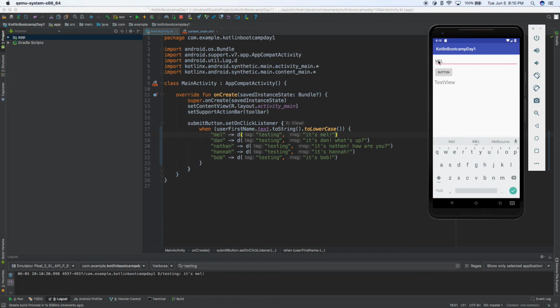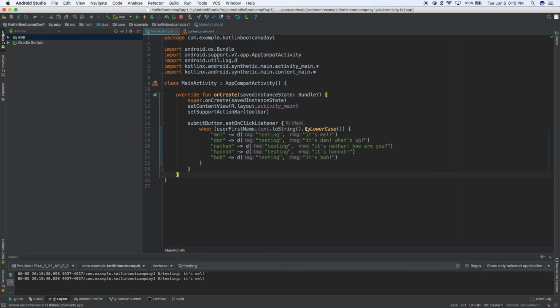So it's picking it up. It doesn't matter that some letters are uppercase and some are lowercase. Hit the button and you see, hey, it's Mel. The reason is because we're converting it to lowercase, and so this is lowercase there. So this is the when statement. There's a lot you can do with it.